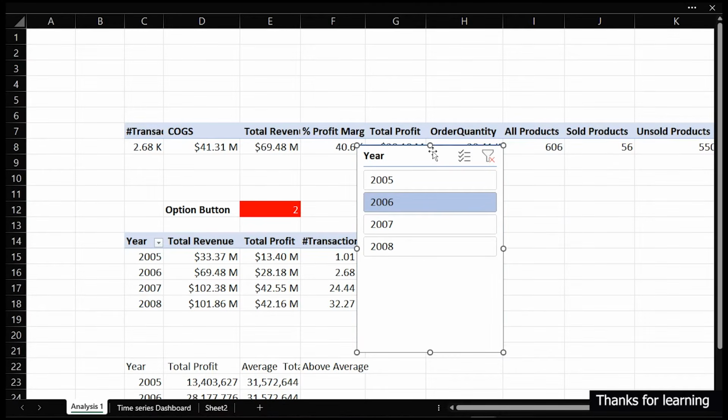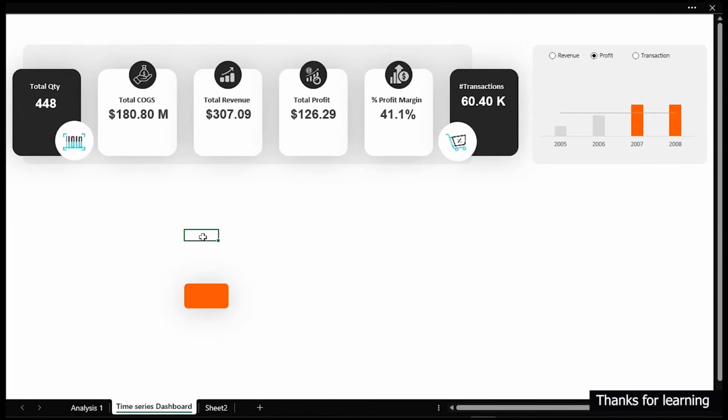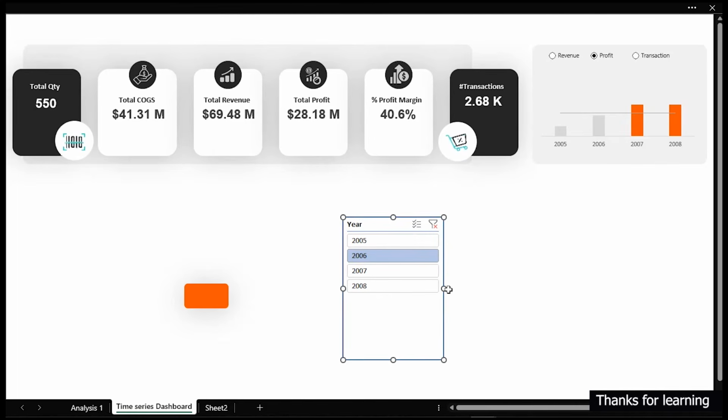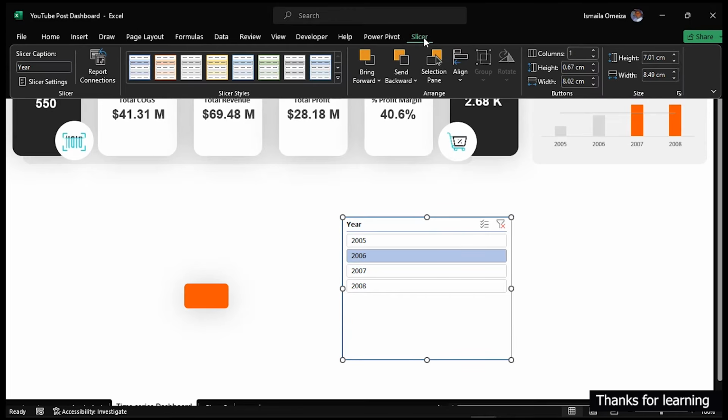So now let's quickly Ctrl X to cut it from here. And let's go down to here and have it pasted right in here. So we have pasted it. Our main focus is that we don't want to keep this. So now I'm going to have this expanded, right? Then we go back up, click on this slicer.